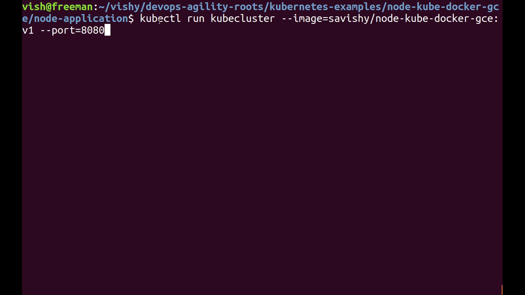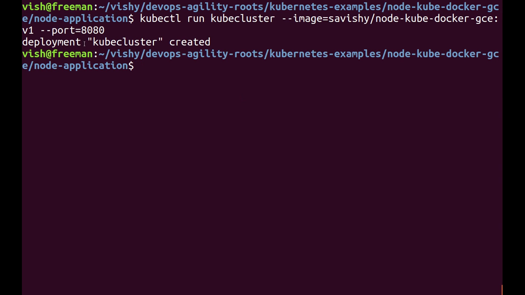So for that we are going to use kubectl. The command is kubectl run kube cluster, that is, this is our cluster name, and then here's our image name and the tag, the name of the image, and then the version. And since this application requires port 8080, we are also listing a port to expose. And if all goes well, you will see this success message.